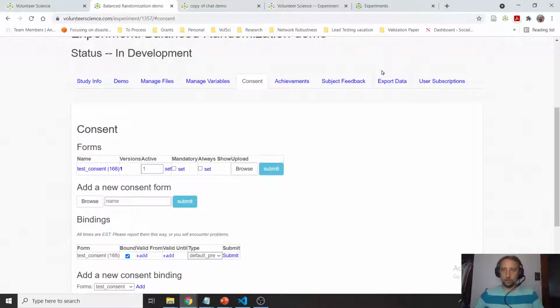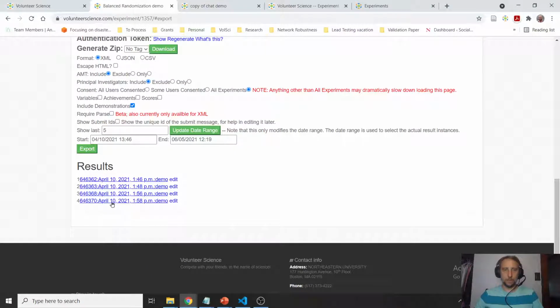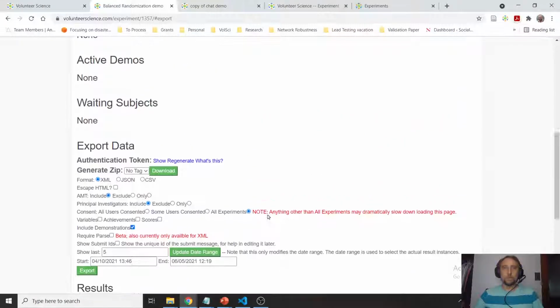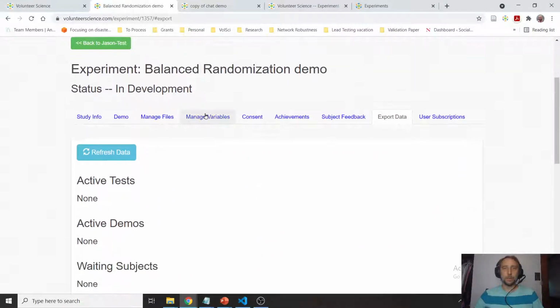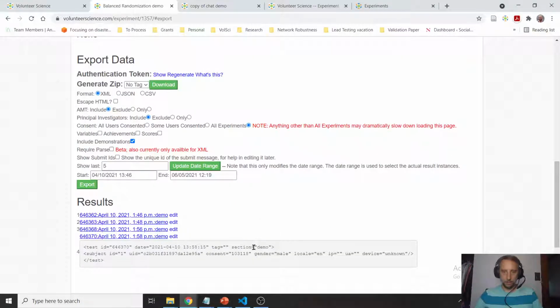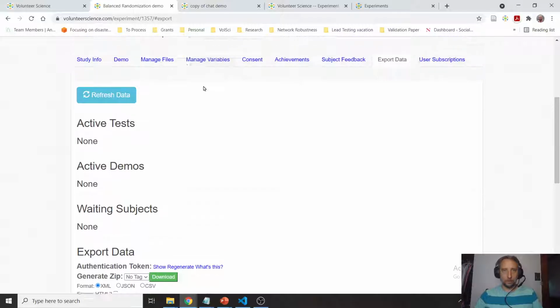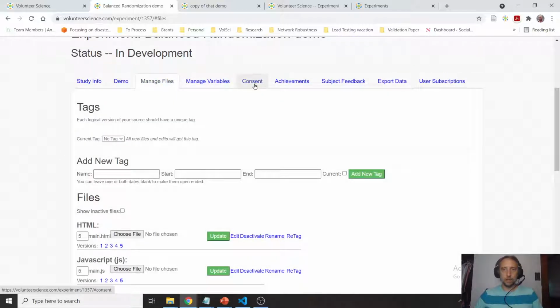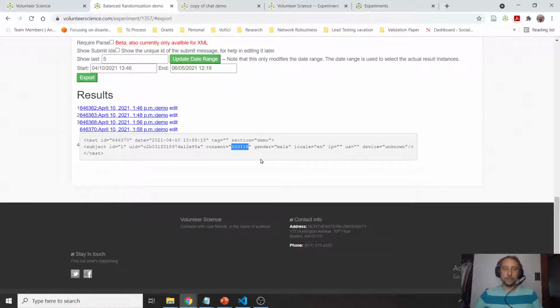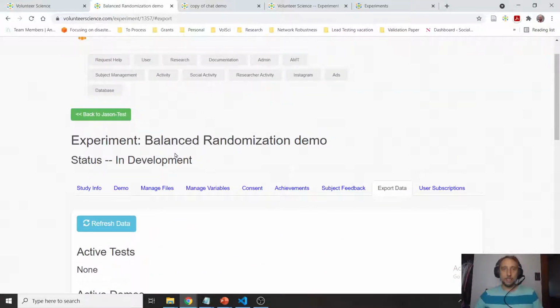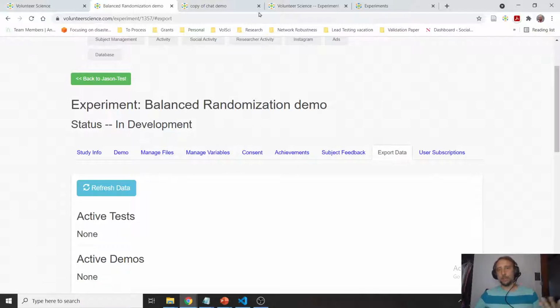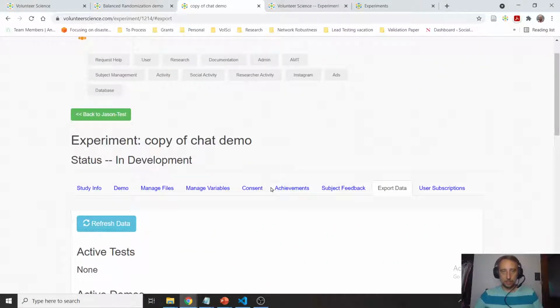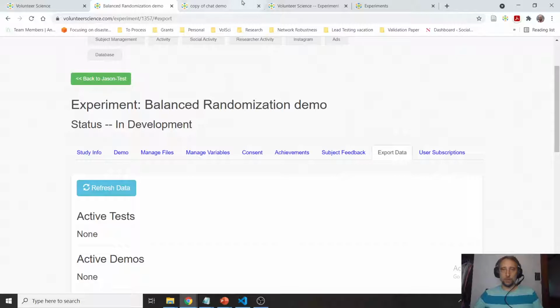If they don't consent, I don't know if there's any data here yet. What study is this? Balanced randomization demo. Did I already consent to this? Maybe because it's the same file, the same binding. But anyway, if somebody doesn't consent, this just says consent equals false. Consent is done at the experiment level. So if I consent to copy of chat demo, I'm not consenting to balanced randomization, and I'm not consenting to anything else, even if it's the same document.